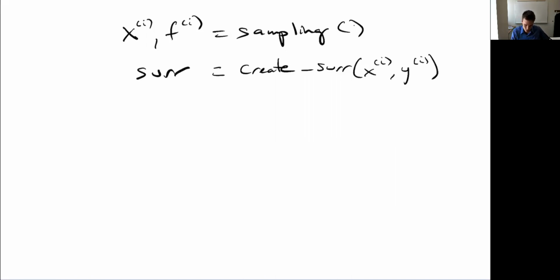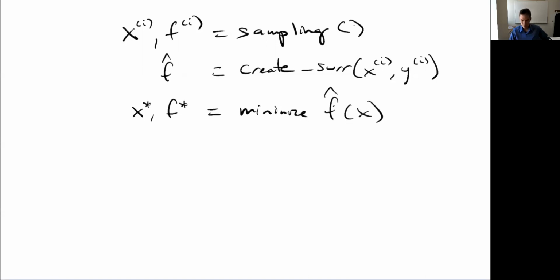All I'm going to do now is optimize the surrogate. I'm going to minimize, actually we've been calling this f hat, I'm going to minimize f hat of x. So now I have this alternative function I can use that's quick and cheap to evaluate. So this is a very fast process generally to minimize, and I have a new point.